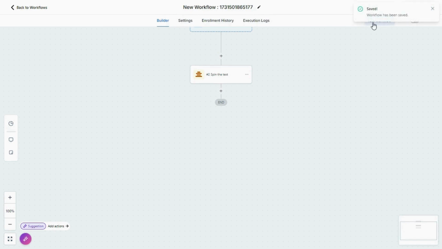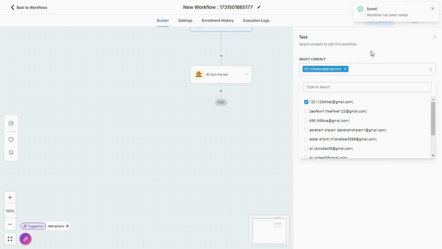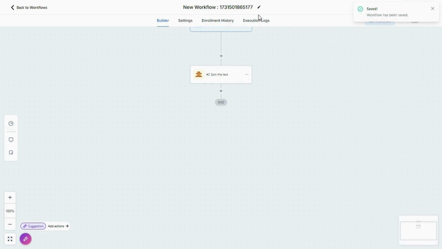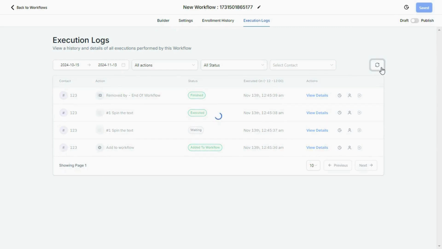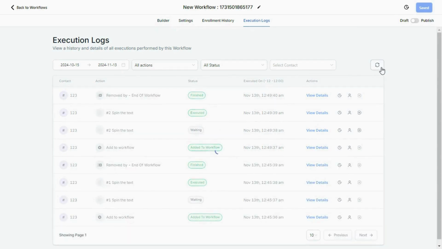Now we will be testing our workflow. Run this test and head towards the execution logs. As you can see, the action is executed successfully. It is that simple and easy. Hope you like it. Thank you so much.